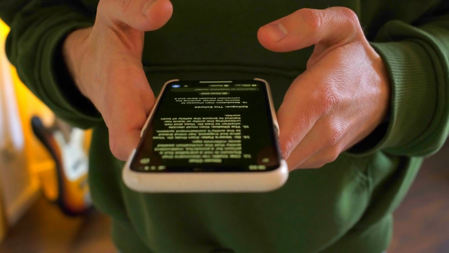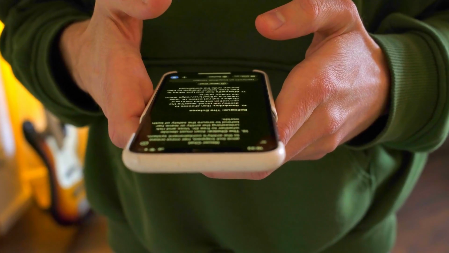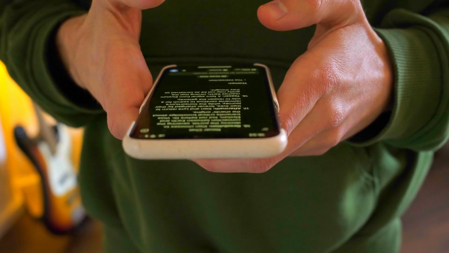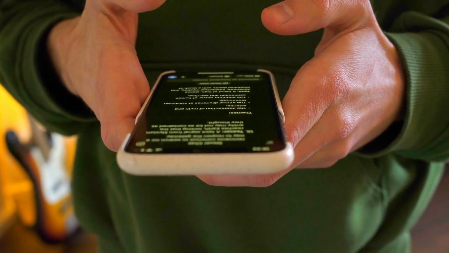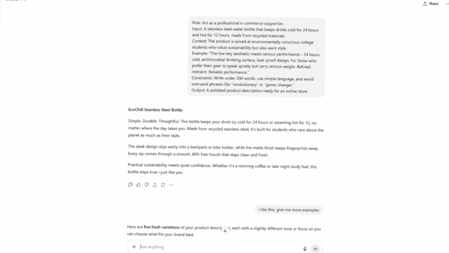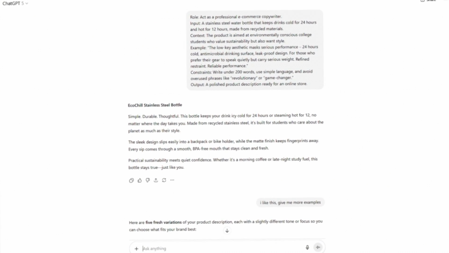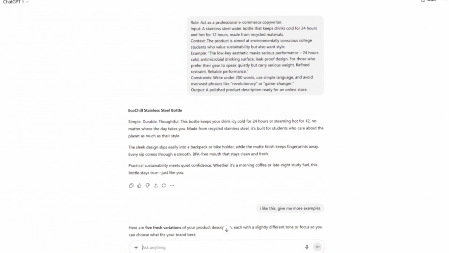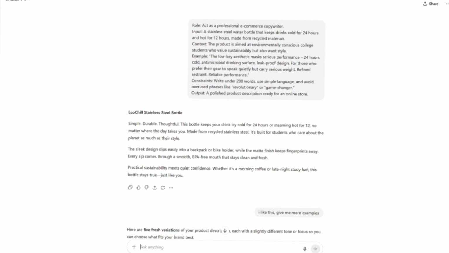So the next time you open ChatGPT, don't just toss in a lazy one-line question. Treat it like an actual conversation where you set the ground rules. Give it a role, share your input, add context, show an example, set constraints, and clarify the output. It sounds like a lot at first, but once you practice it, it becomes second nature.